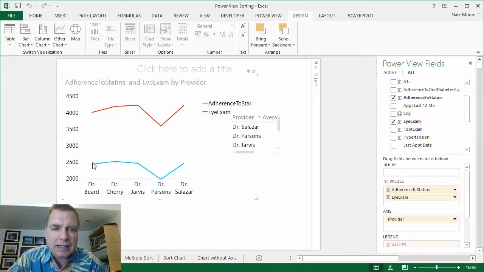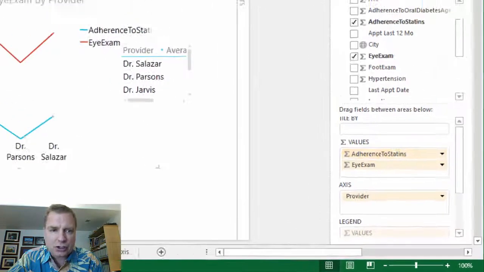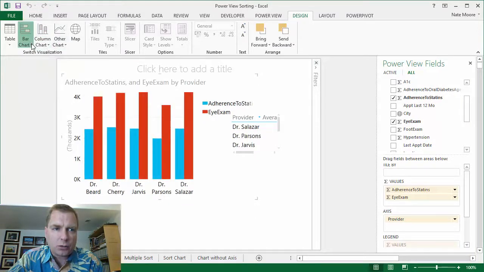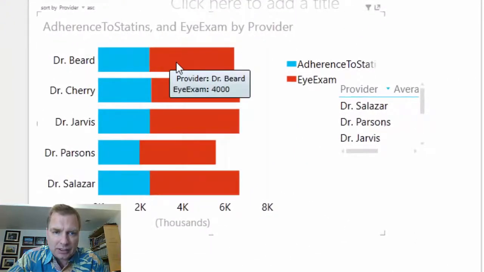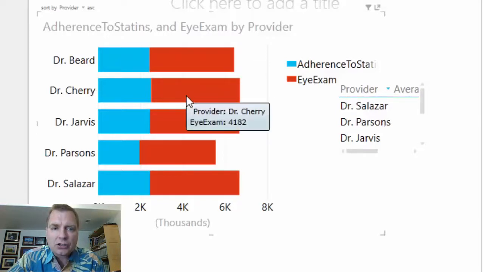So you can do multiple lines in a chart, and all I've got here is the axis and some values here where I can play. So it's easy to add multiple fields, and if I wanted to do a clustered column or a stacked bar, there are things I can do to play with that data with multiple values in there. One of the things you can do, especially with multiple values going on, is hover. So I can see Dr. Beard, 4,000 patients had an eye exam, but only 2,428 are adhering to statins. So you can hover and get a little bit more information about a chart.